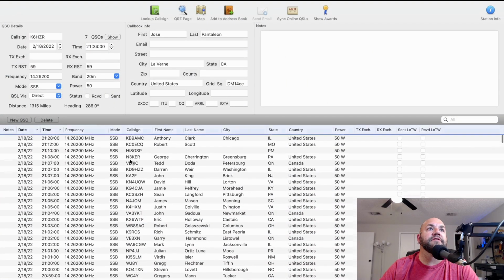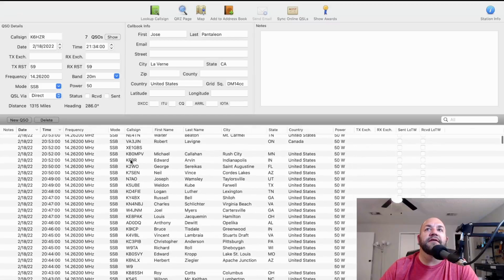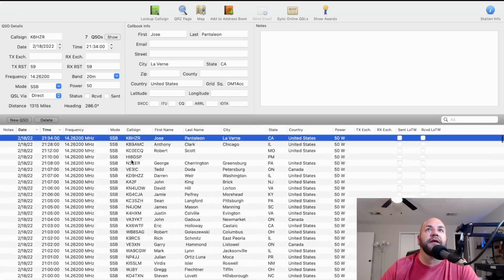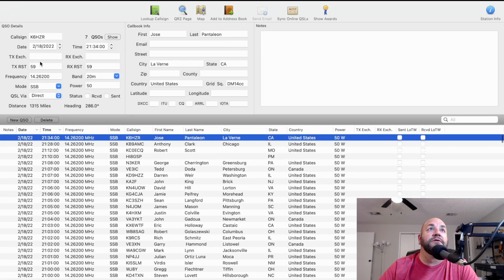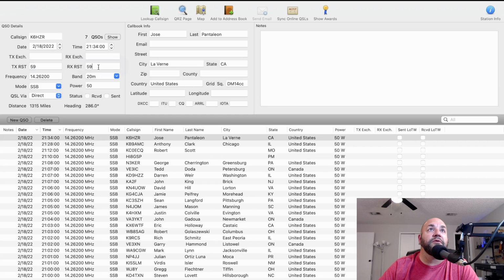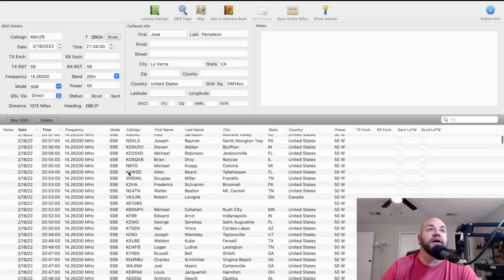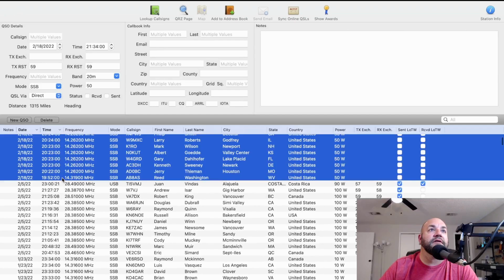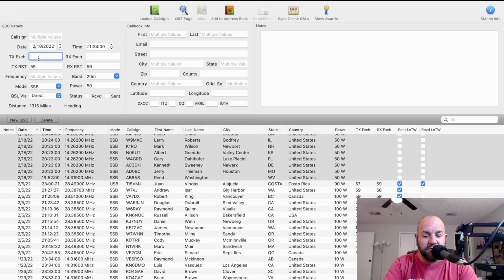So here we are. We can see all of these contacts from the 18th have been added to my logbook. From here, it puts the signal report in the CW portion, so if I want to make any changes, I can simply highlight everything. And since it's POTA, everyone gets a 5.9. You get a 5.9, and you get a 5.9. Everyone gets a 5.9. You can make any other adjustments if you want.